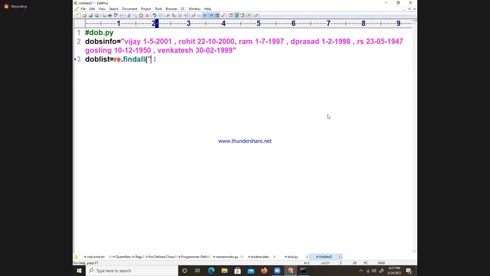DD, two D's, two M's. Two M's means two D's only. That also. Here four Y's. That is our information actually. So what is the regular expression you are taking? First I will show you the normal one and we will see the output. Later I will adjust it.